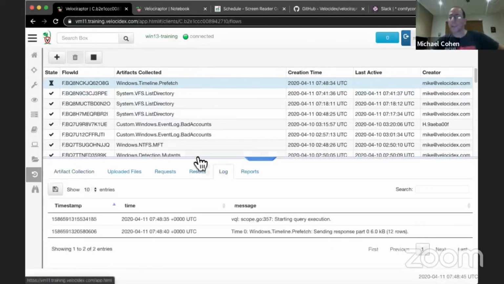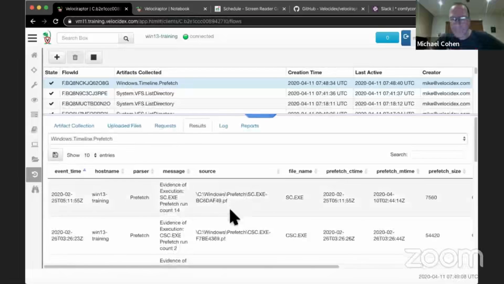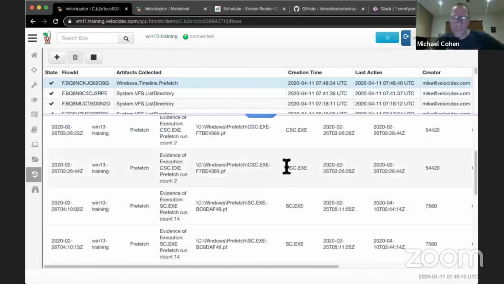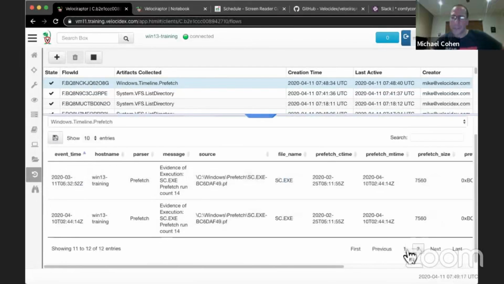So if we have a look at the log, it says starting query execution, and it sent back 12 rows. It has gone through all the PF files, the prefetch files, parsed them out, and sent back all the events that occurred after January 1st. When we look at the results here, we have a bunch of stuff, and we accidentally got some other things that are not really super related. But that's pretty good, right?